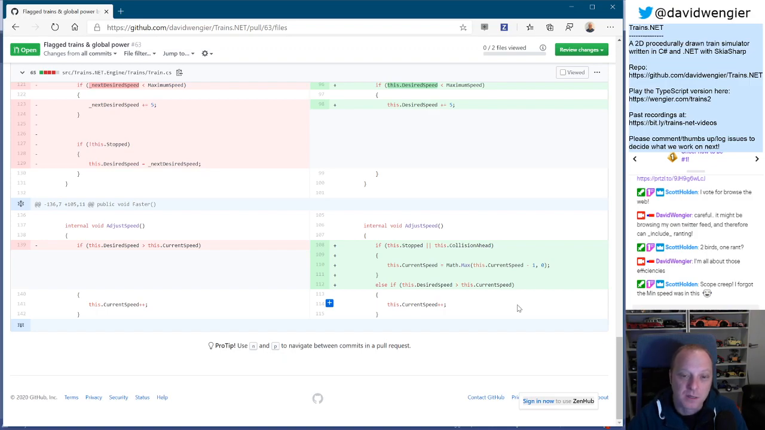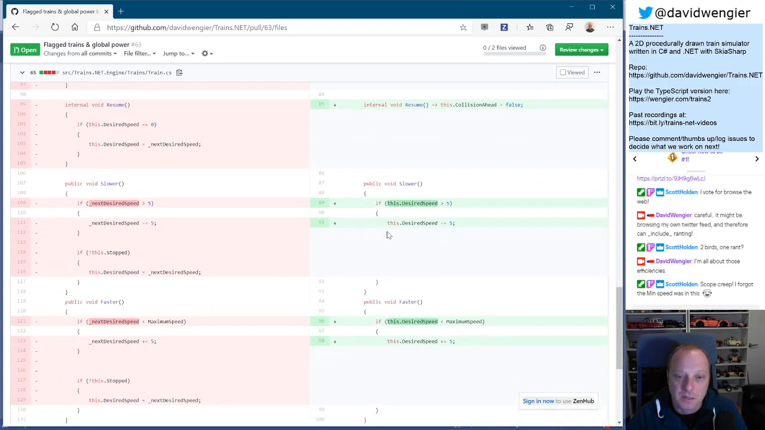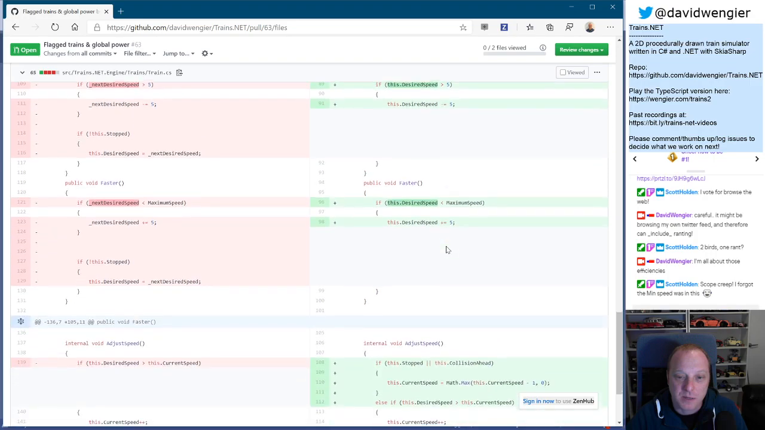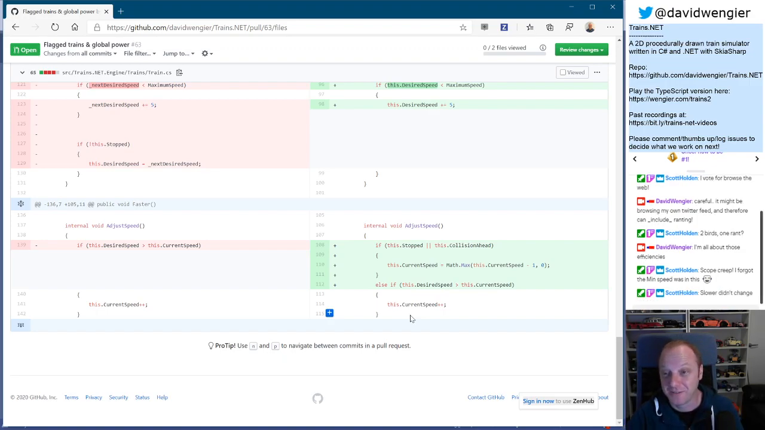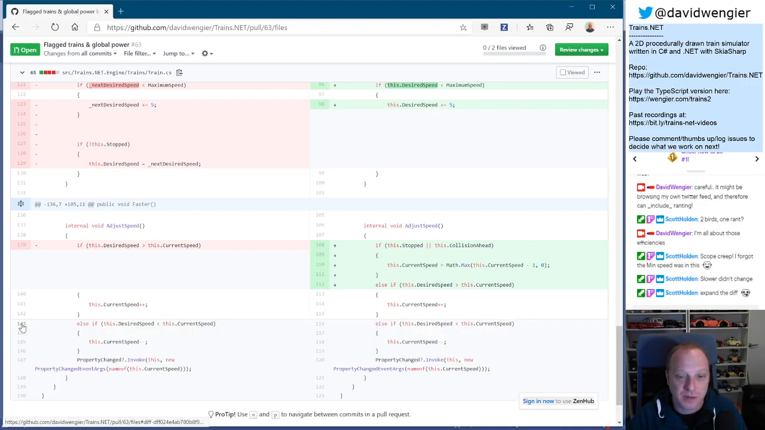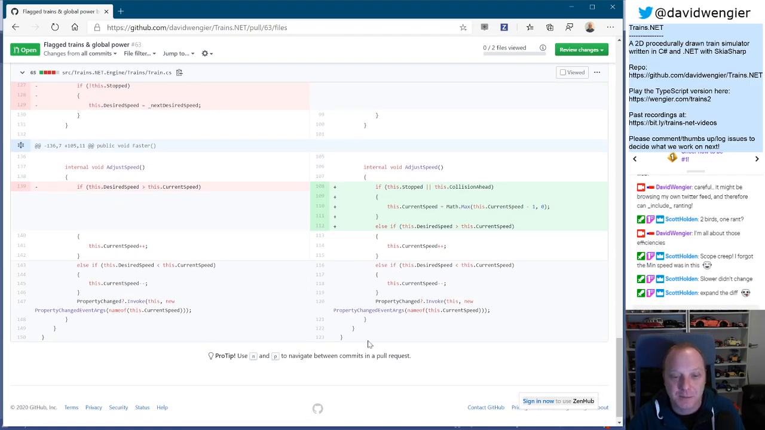Hang on. So the slower button doesn't work, right? So the slower button will reduce desired speed. And this will not be true. And this will not be true. And... just saying. Found a bug. Slower didn't change. Oh, do I just need to view more here? Fooled by GitHub. Sorry, I apologize. I accused the wrong person. I should have accused GitHub.